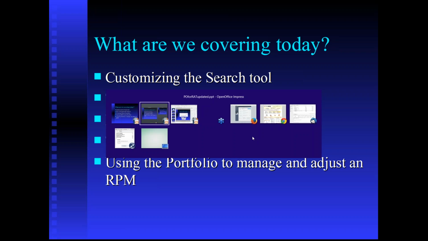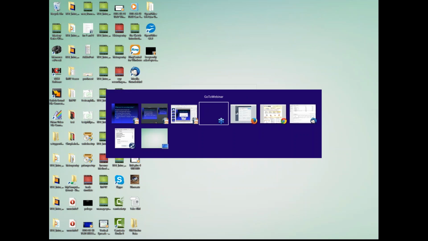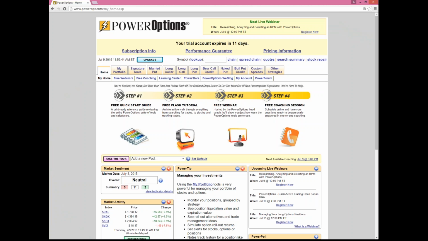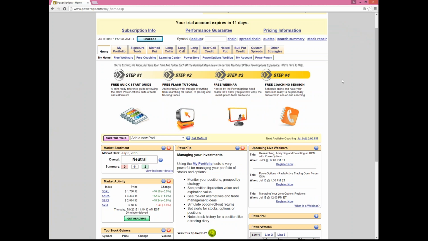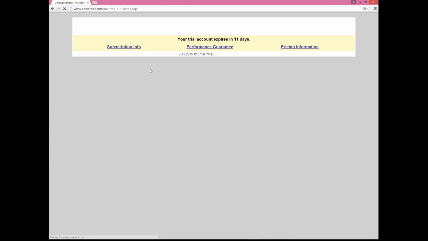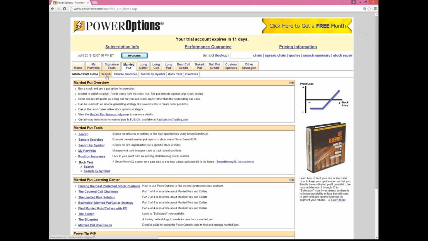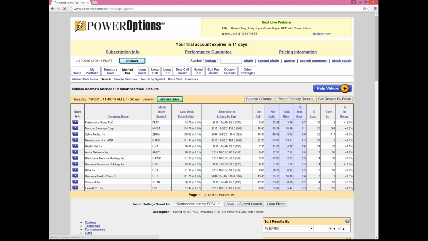As we've got a fair amount to cover, let me go ahead and navigate over to the PowerOptions suite of tools there. Okay, what we're looking at here is a basic trial account, of course, but when I'm looking to start a new married put position, following the rules in the blueprint, I'm just going to go to married put, and then we can go ahead and click on the search tool, either in the tools pod or in the main view. If you're opening a new radioactive trade, you don't need to start out with the sample searches, and we'll talk about searching by symbol and insurance later. But we're going to go directly into the search tool to identify a new married put position.